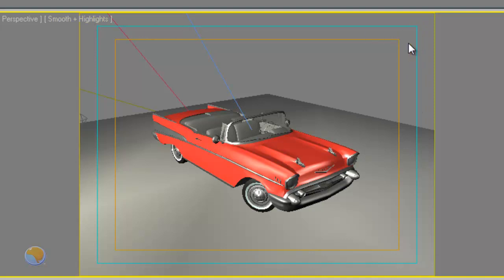So you want to stay usually within this blue line of your rendered image. So all of your action should usually stay in between or inside that blue line. Anything outside that blue line is going to start getting outside your rendered area.